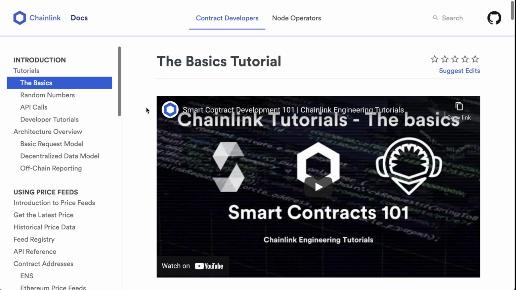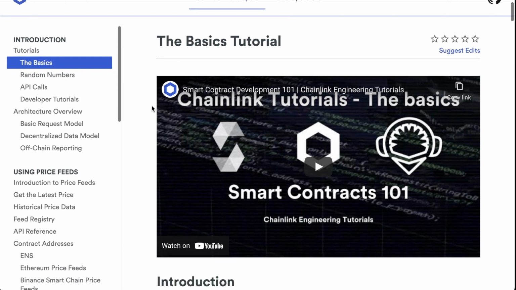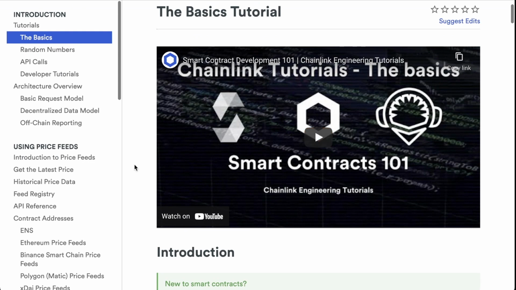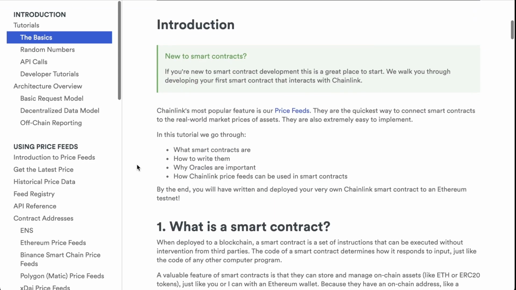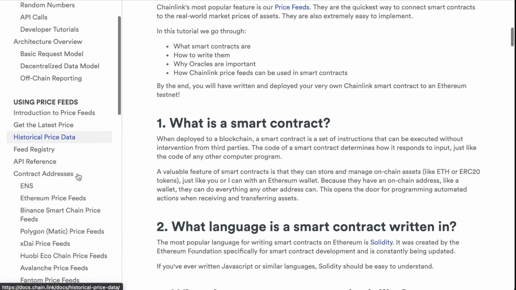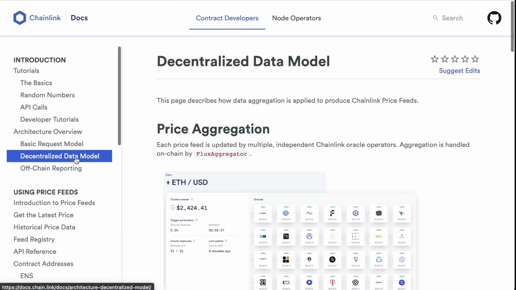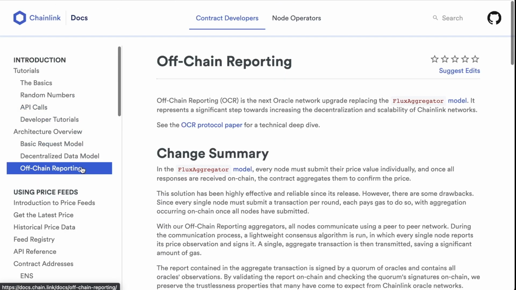If you want to learn more about how these price feeds work, how to get everything set up and everything like that, head over to the tutorial section and go to the basics. There's a video here which will explain how these price feeds actually work. It'll give you an introduction to smart contracts and everything else you need. Additionally, you can learn about the different architectures and how all these prices are getting aggregated and how they actually work.